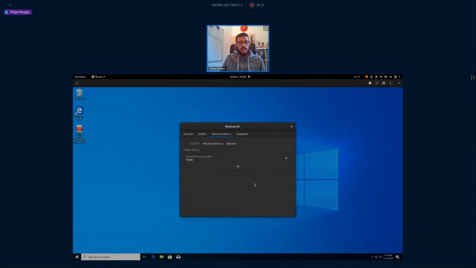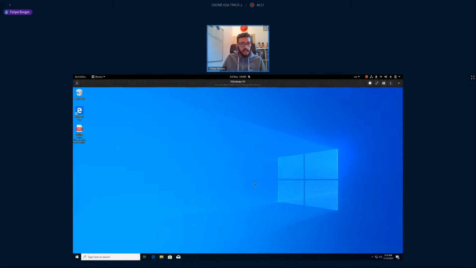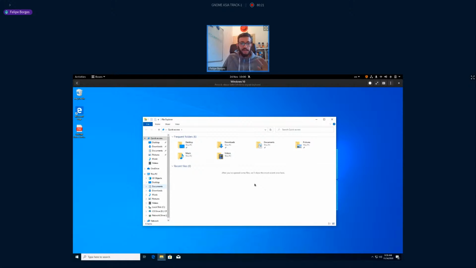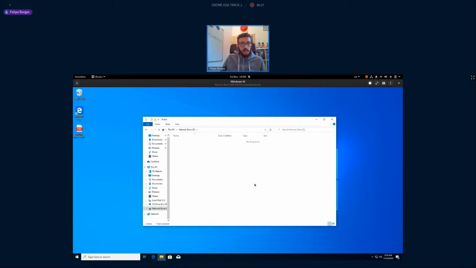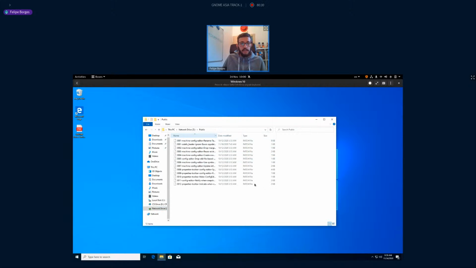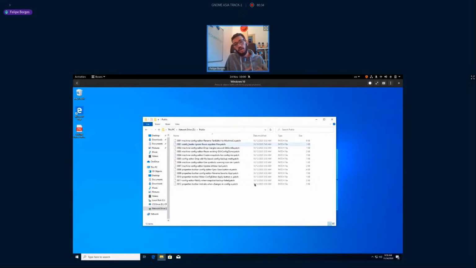So as soon as I add this, I can just close this dialog and open the Windows equivalent to file browser. I'm not very familiar with the Windows vocabulary. So here I can see already the public folder. So all those files that I had on Linux are now available here. So you can see the benefits of this, that you can have source code on your desktop and expose the source code on Windows and then compile on Windows, and vice versa.